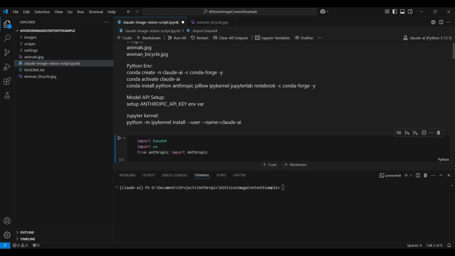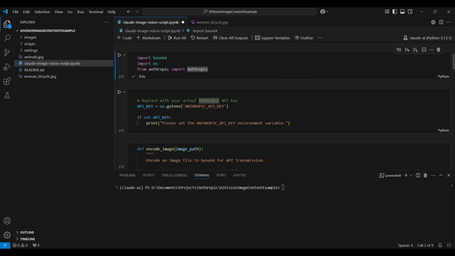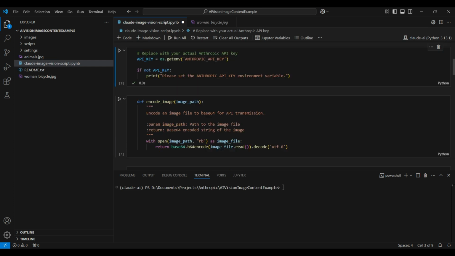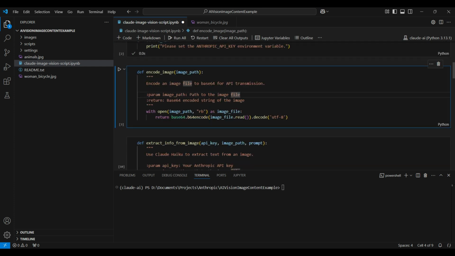Here we have a few import statements. Base64 helps to encode our image to send it to the API. And Anthropic is the Python SDK for connecting to the AI service. Execute the cell. Then we get the API key from our environment variable. Next, we encode our image using the base64 package. RB means read binary, since the image is in binary format.